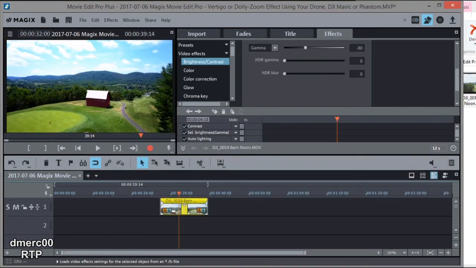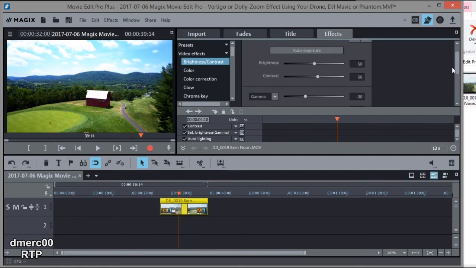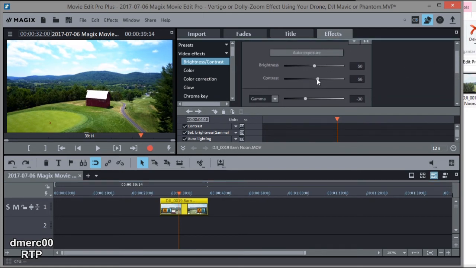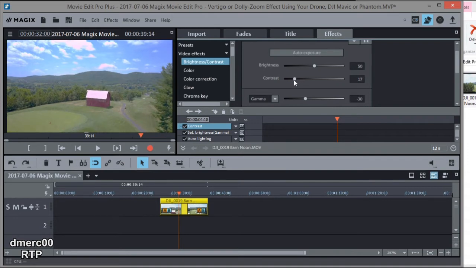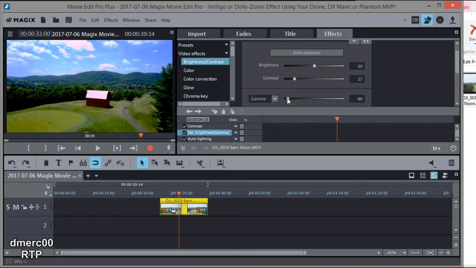So just open that, and then it automatically corrects it. But like I said, I wanted to show a little details in the barn roof, so I was bringing the contrast down. I know that doesn't make sense, but as you bring the contrast down, details in the roof come in, and then you can bring the gamma down to regain some of the definition in the shot. So I'm just going to leave it right there for now.